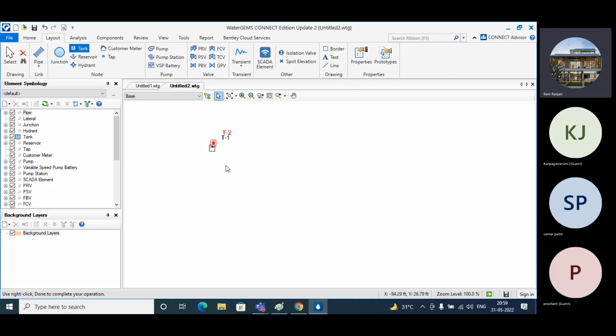T1. T1 means a water tank. If you select it, it will convert to red color. So T1 is our water tank 1.